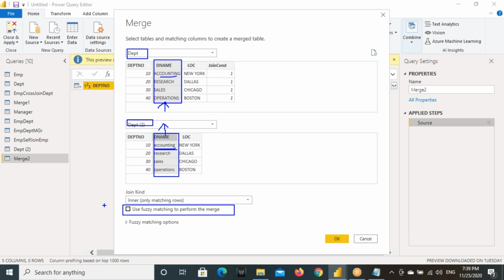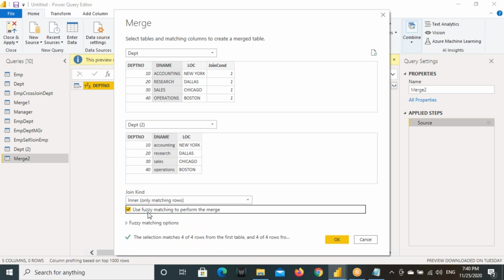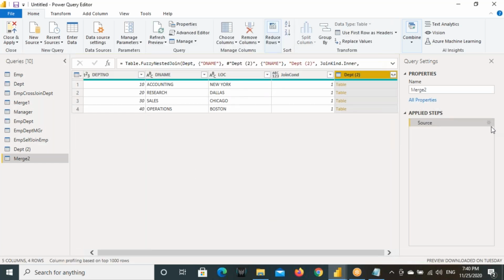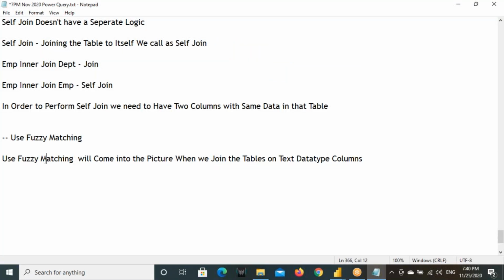If you don't want to consider the case, just check this box. When the text is the same, show the results, whether it is uppercase or lowercase, I don't bother about it. For that, you need to select use fuzzy matching. When I click on use fuzzy matching, whenever the text is the same, it will join. When I press OK, you get 4 records now. Even though in one place it is uppercase or lowercase, as you select use fuzzy matching, it ignores the case sensitivity. Use fuzzy matching will help us ignore case sensitivity.